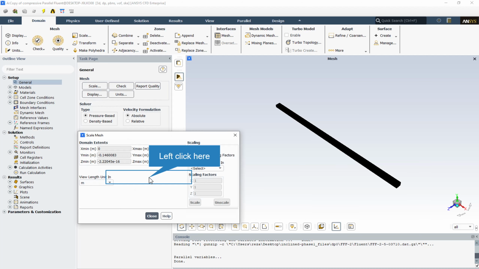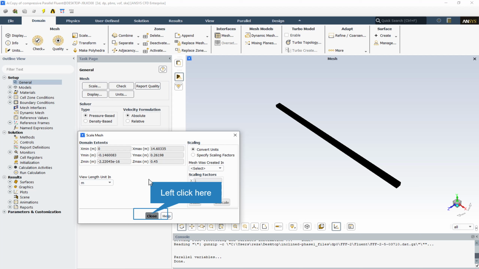Using the scale mesh section, we can see the dimensions in all three directions. And also we can view the length unit, which is meter in this CFD simulation.